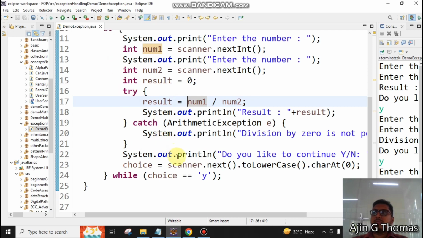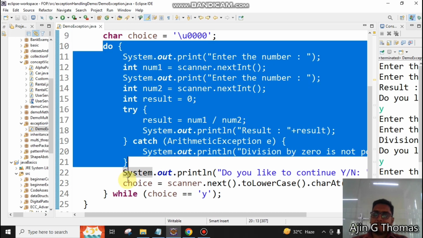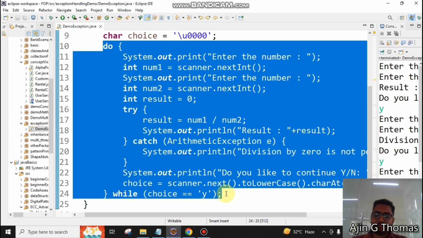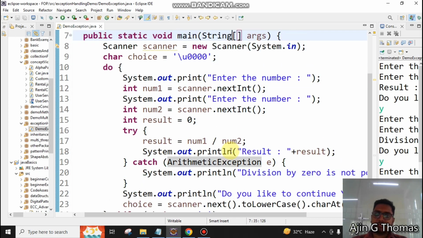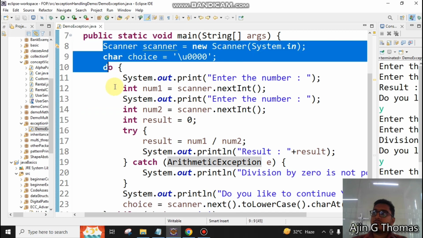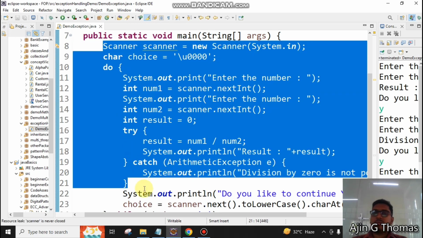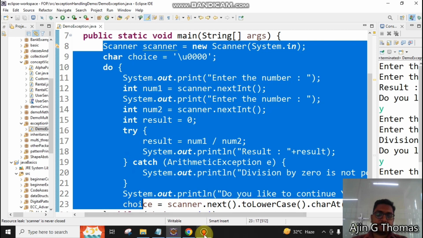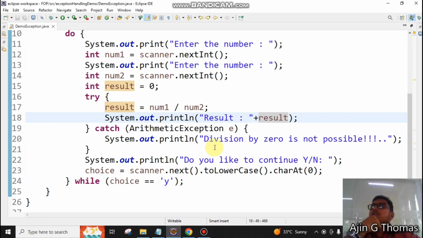Can you implement this program? Do it fast. So any doubt in this? Any doubt in this program? Is that working?